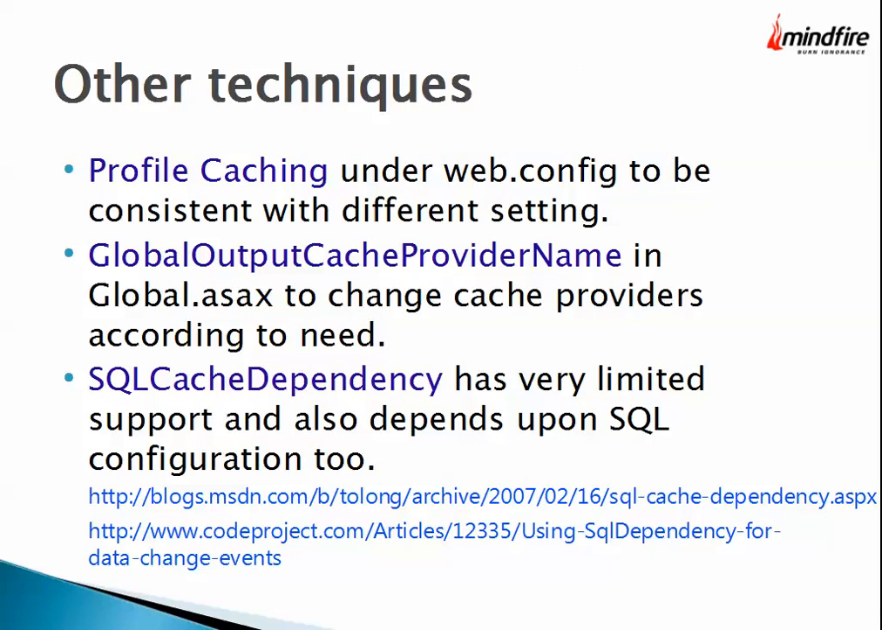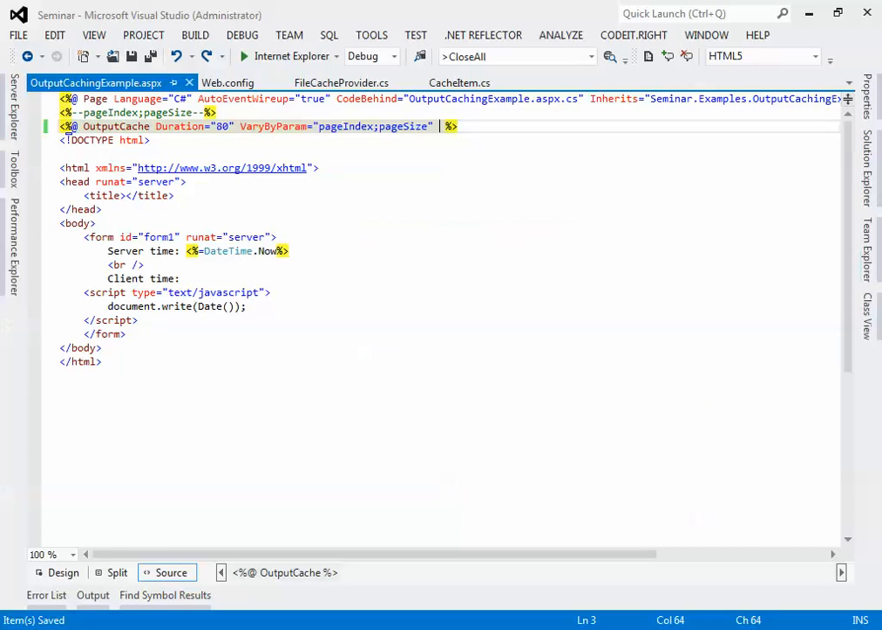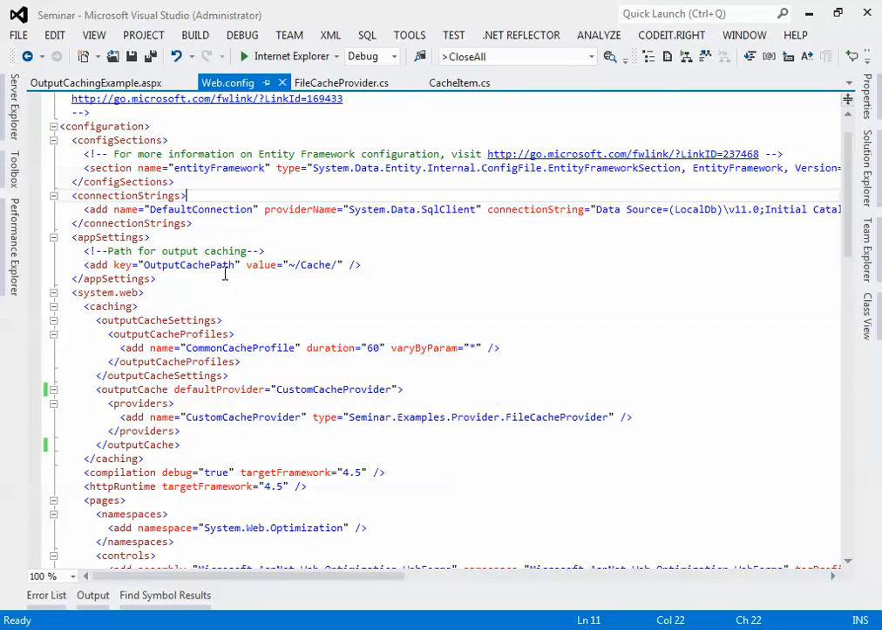Like if we want to have consistency with the caching mechanism, like we will write at a single place and that would be common to 4 or 5 pages. So that we can do with the web config. Under web config we have to provide some values. So this was the value, output cache settings, and the cache profiles.